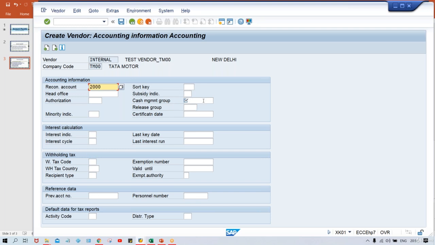This cash management group. Okay, this is a required entry here. Look at required entry. If you don't give any input here, system will not allow you to proceed further. Look at here. System is saying that fill in all the required fields. It means this is a required entry. You must give certain details here, right?